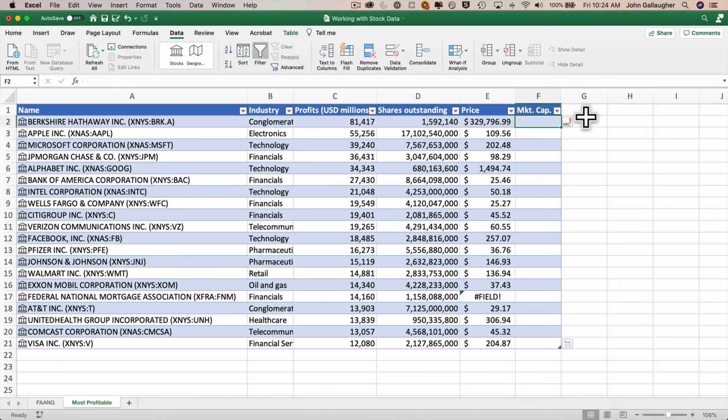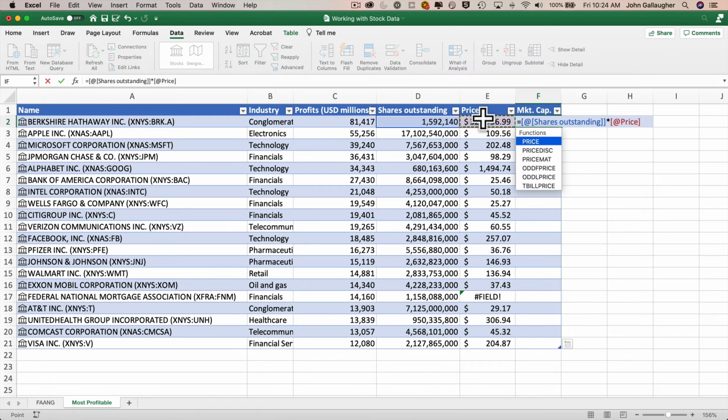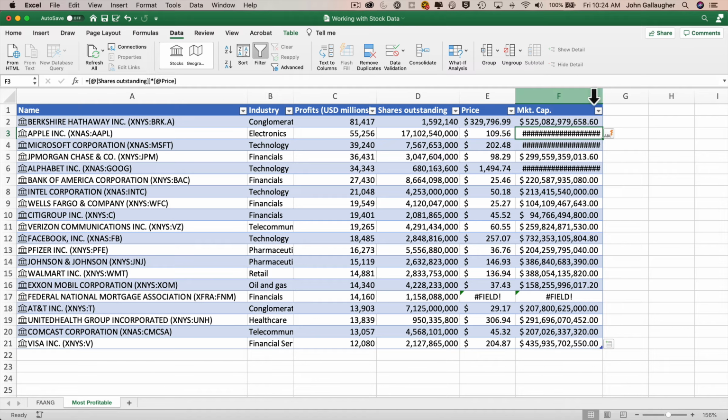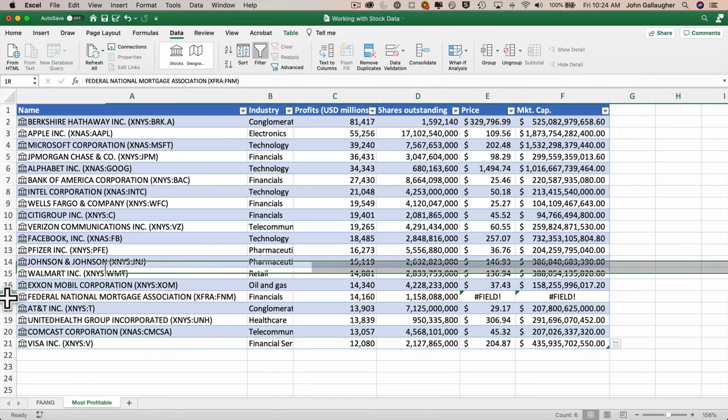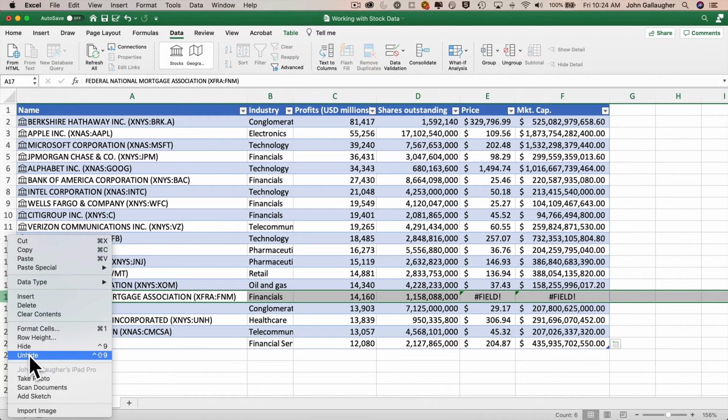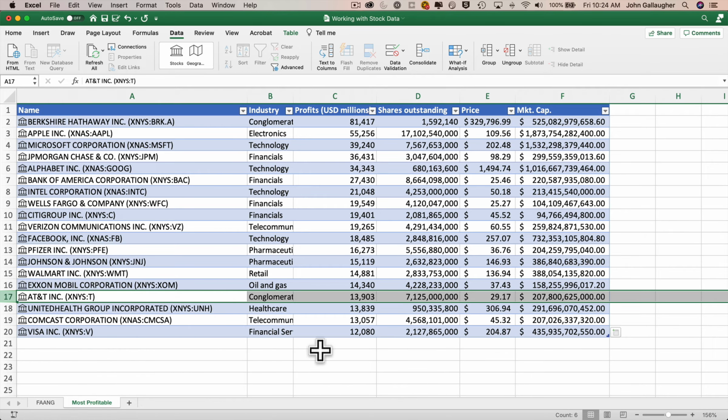And in F2, let's enter our formula. We'll do that by typing an equal sign, then clicking the cell for shares outstanding and multiplying that by price. Press return, and very big numbers are reflected down the column. The least valuable firm in the group, Citigroup, is still valued at roughly $100 billion. We've even got some firms that are valued at over $1 trillion. As predicted, we're getting errors down here with the Fannie Mae data, so I'm just going to highlight and delete that row.